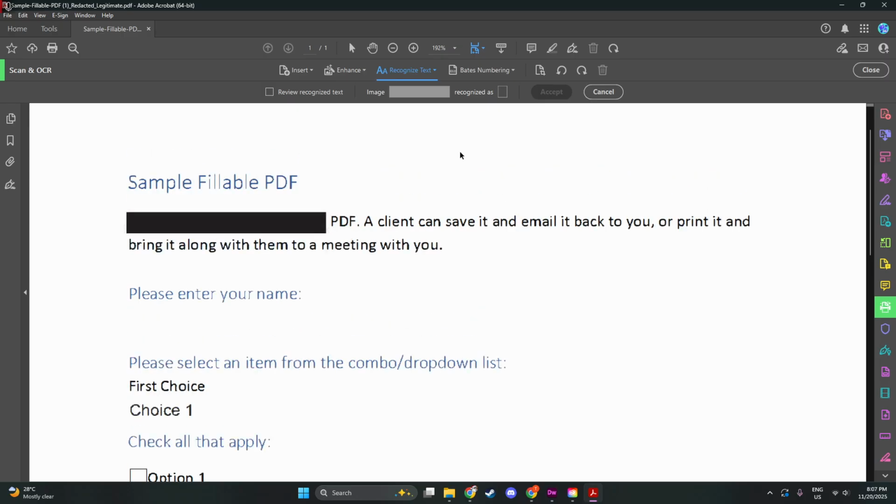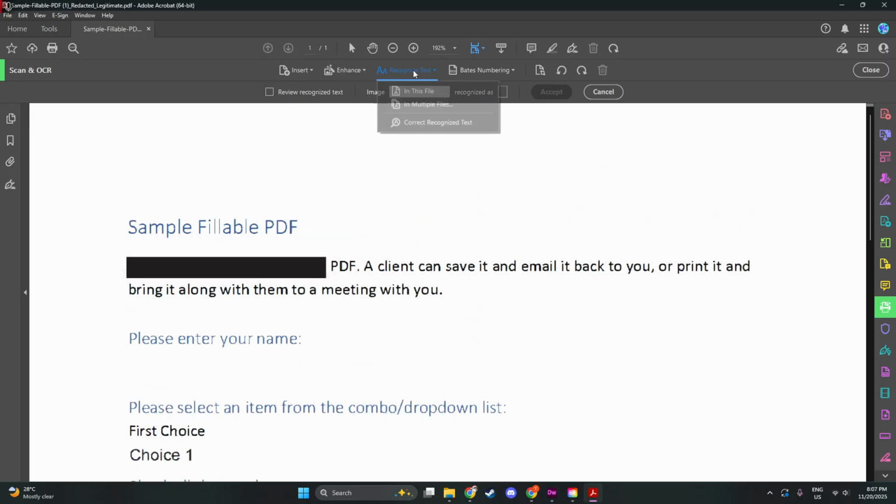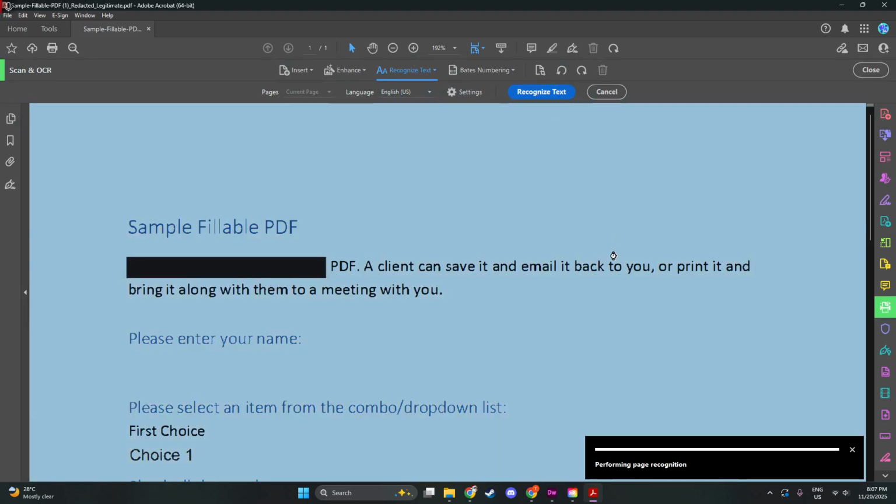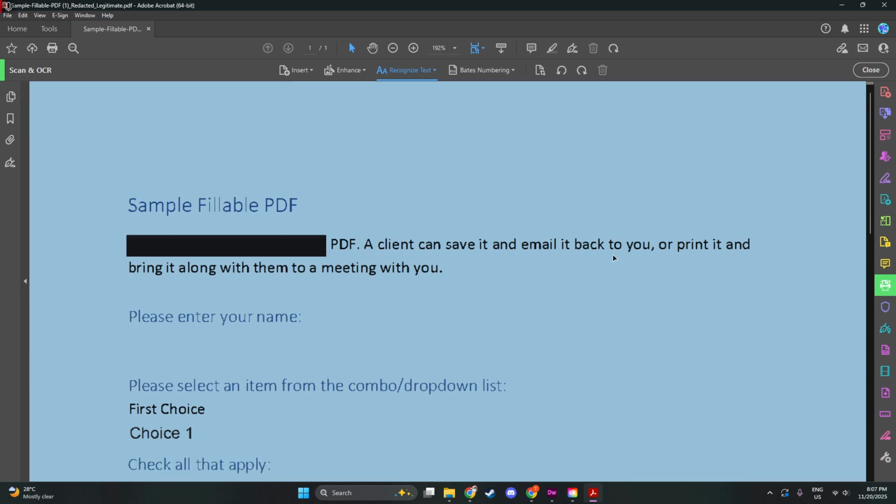Once you're satisfied, save your document. Choose File, then Save, or use Save As if you want to keep an untouched original for backup. That's it. You've successfully used OCR in Acrobat Pro DC.